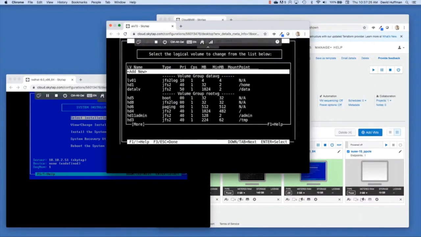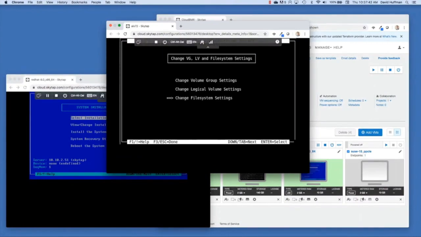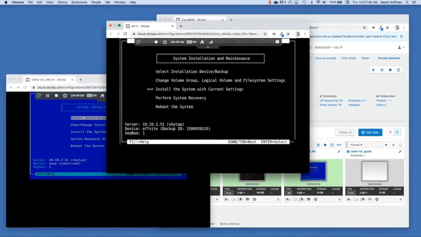Now, if I wanted to, I can also go in and make some changes to my logical volumes. Let's say I wanted to increase the size of a logical volume, reduce the size. Any of those things, I can make changes on the fly because of that adaptable system recovery process. I can even go in and make changes to my file systems if I wanted to. So I'm going to go ahead and install the system.